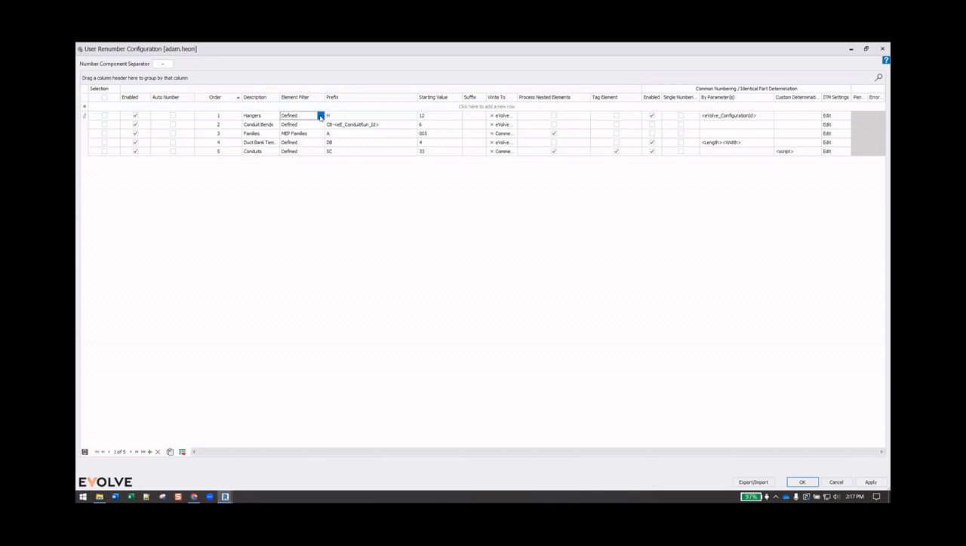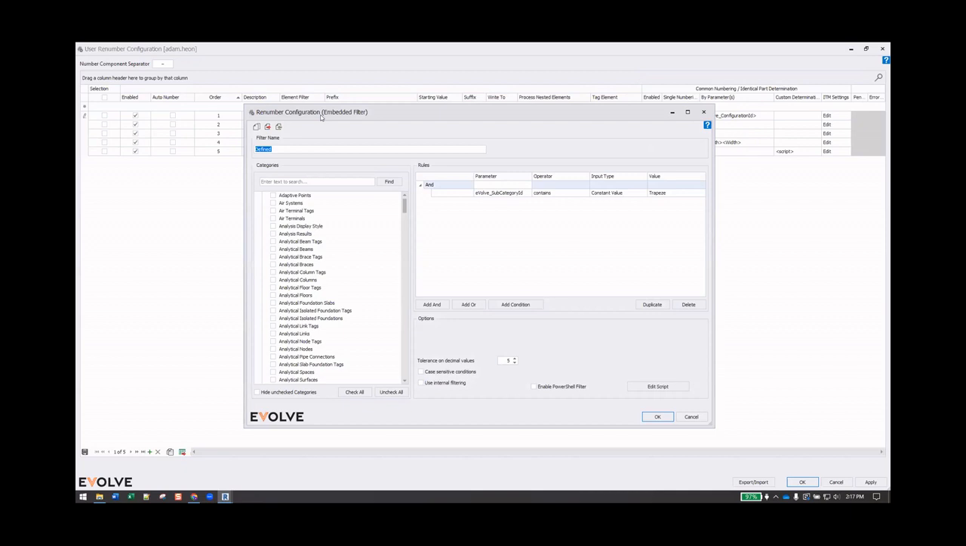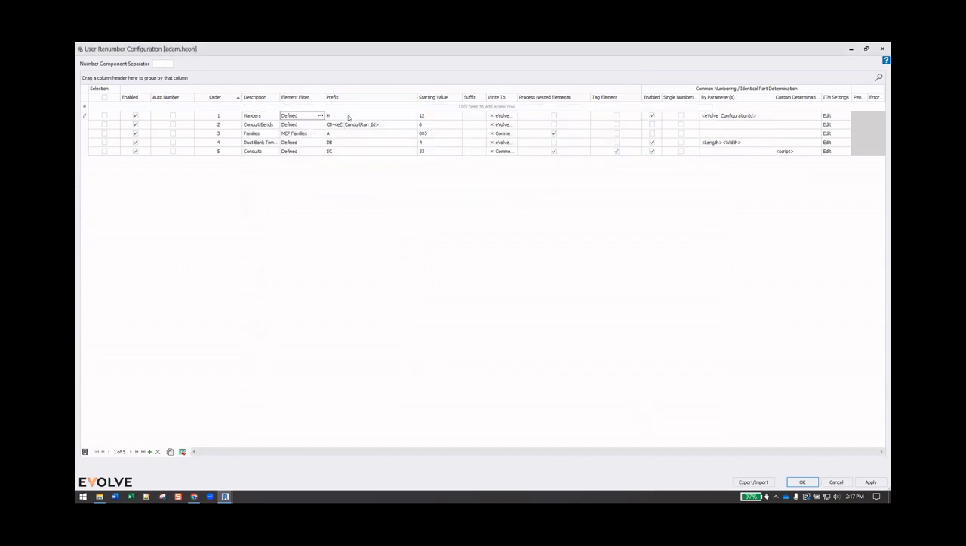So again, element filter, everything always starts with an element filter, or most things do. So familiarize yourself with this tool. Very simple: conduit fittings, subcategory contains trapeze. You can set your prefix, your starting number, your write-to parameter. So I'm using Evolve custom ID. And then first I'm going to enable my common numbering, and I'm going to use my configuration ID.